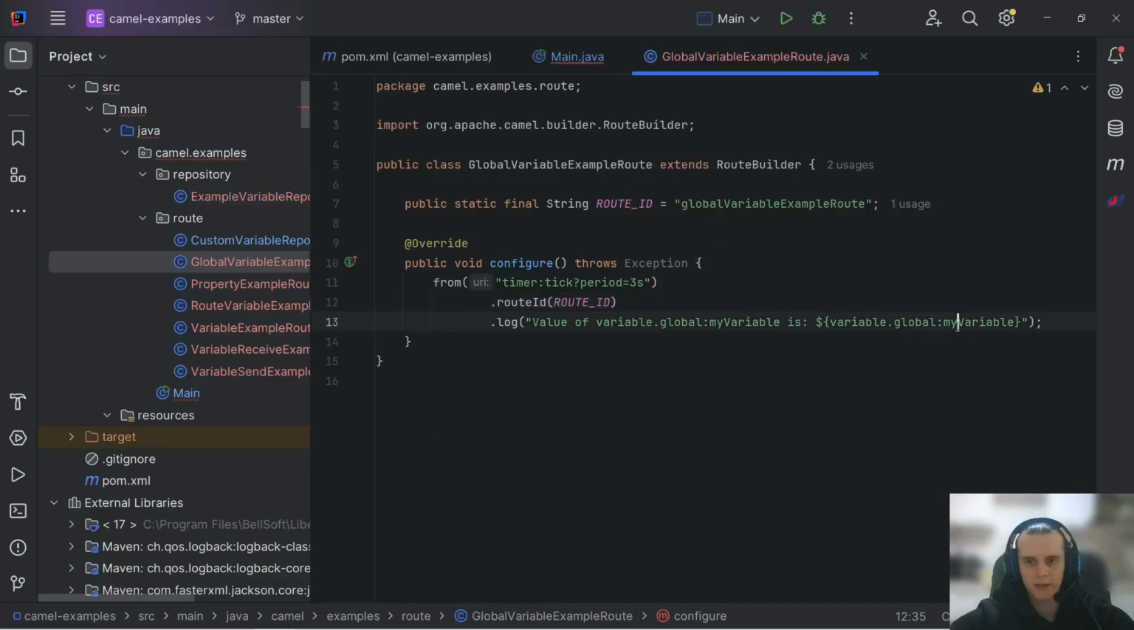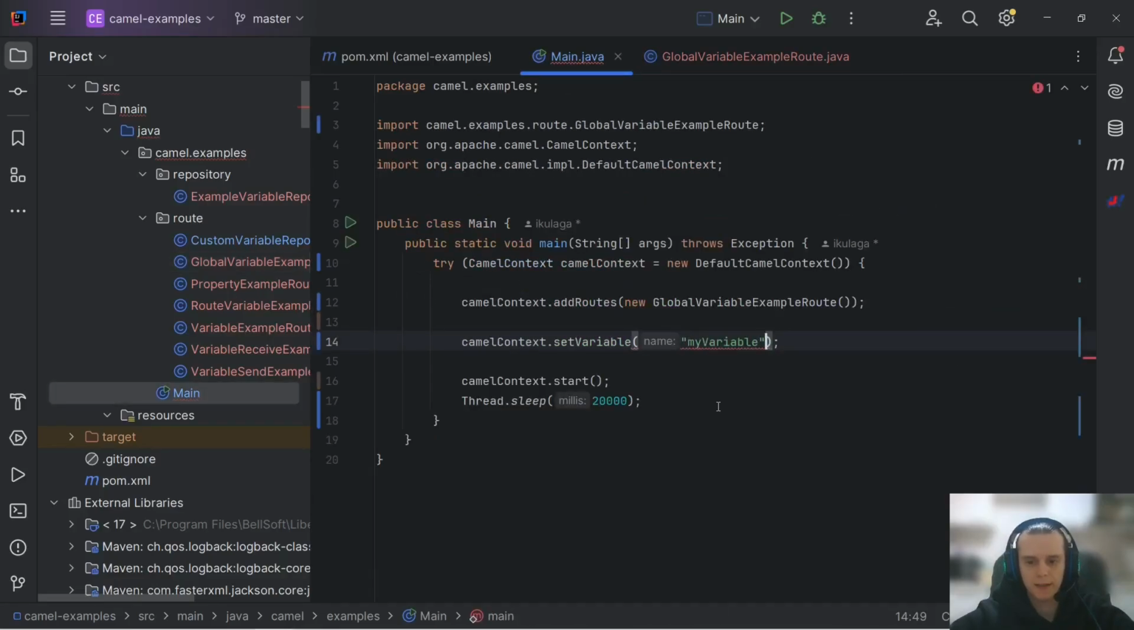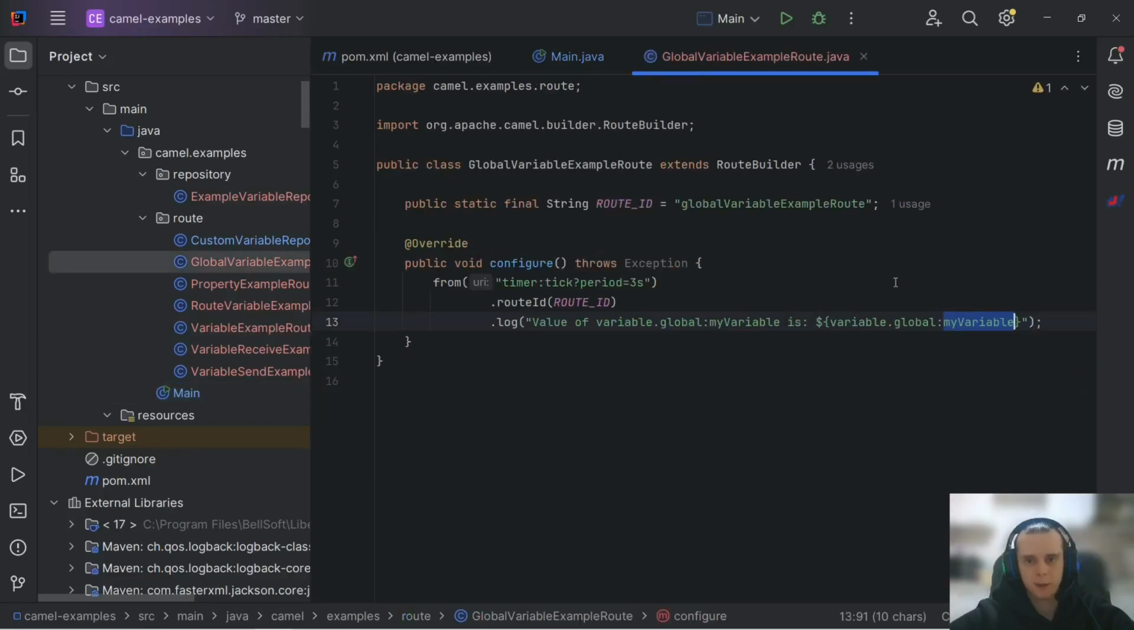Let's copy the variable name, it's my variable, and let's provide a value. It will be something like my variable value. So here's how we can set up global variables. They are context scoped, so they are set on the camel context. And to reference them, we're using variable.global and then the variable name. Pretty simple. Let's see how it works.